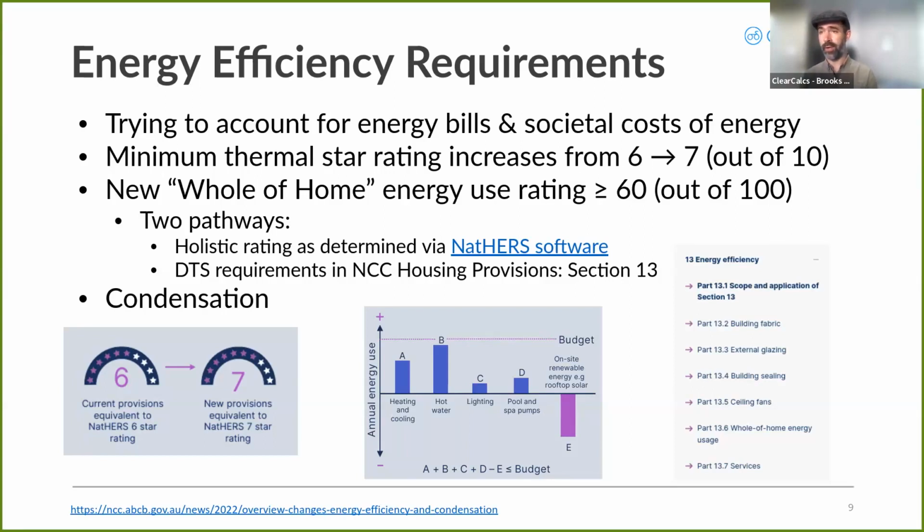In addition, there's a new whole of home energy use rating, which is an entirely new rating. It is out of 100. Detached houses will have to have a rating of at least 60, while apartments will have to have a rating of at least 50.